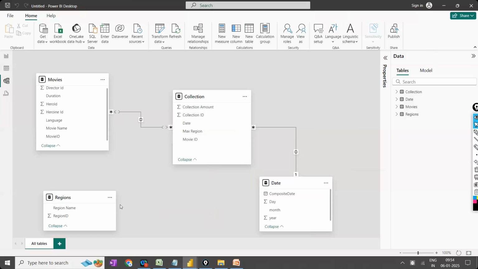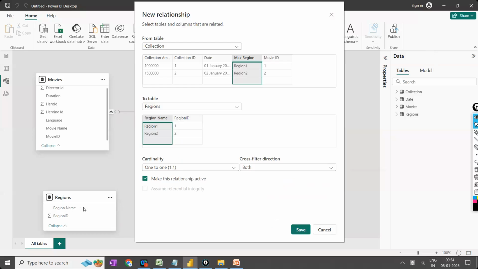For example, I want to connect the region versus max region. These two I want to connect to each other. While connecting, it is asking 1 to 1, 1 to many, many to 1, many to many. Total 4 options are there. Please take a note of these 4.